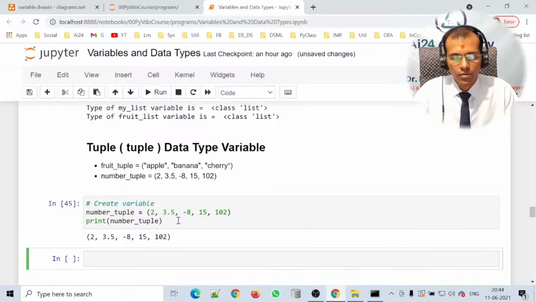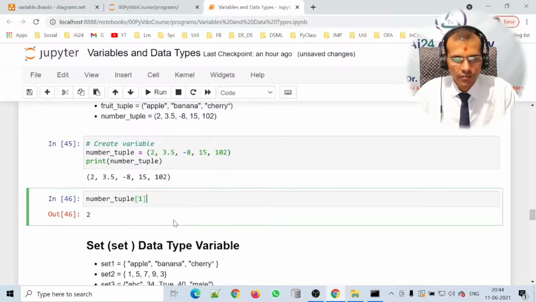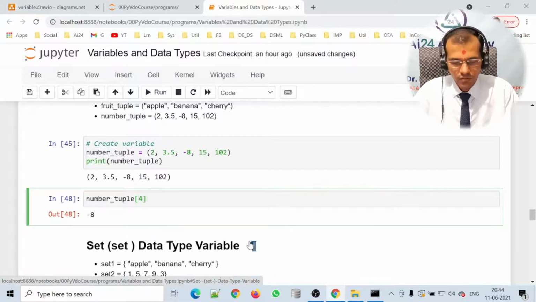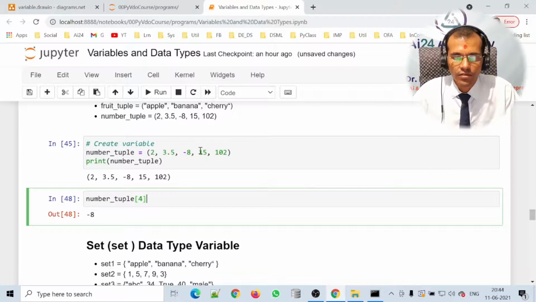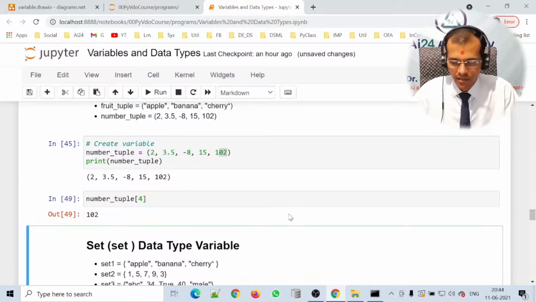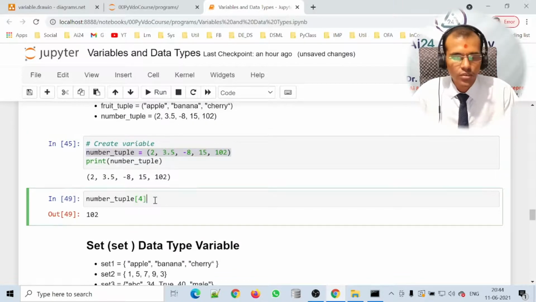Fine. Now similar to a list, I can use a subscript to access these values. So if I take number_tuple 0, then it will print 2. See, 2 is printed. If I change this to 1, now it is 3.5. If I do 2, then it will print -8, and if I have a 4, then it is the last element, because 0, 1, 2, 3 and 4. So the index of 102 is 4. So if I specify like this, then it is 102. So we can use indexing to access individual elements of a tuple variable, similar to a list variable.